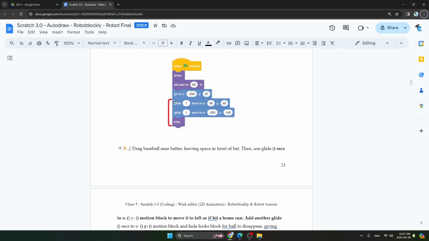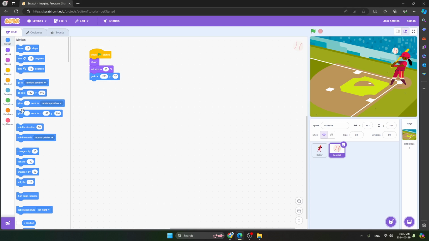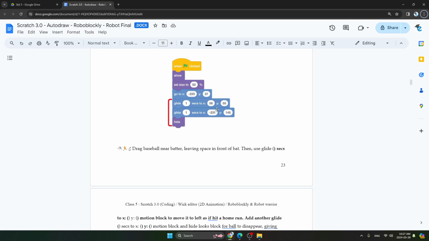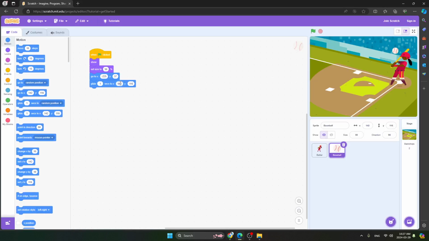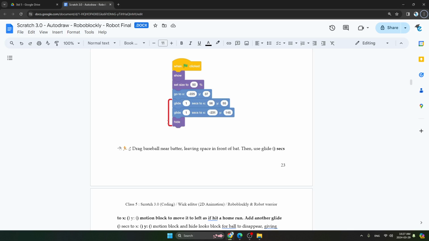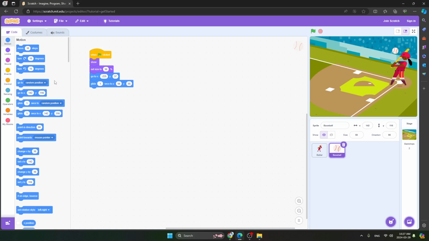So we have to add glide. So here is glide. We will take this over here. Glide 1 second to x 56 and y 55. Here we will take 56, and the second one we will take 55. The next thing, glide 1 second to minus 231 and 145.